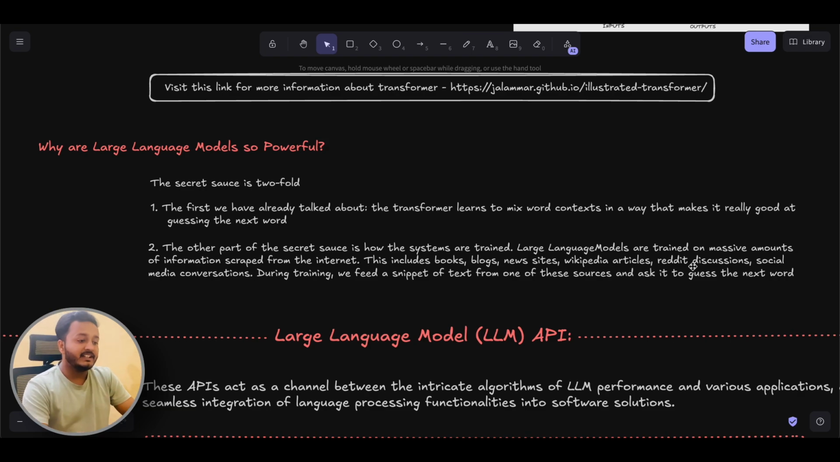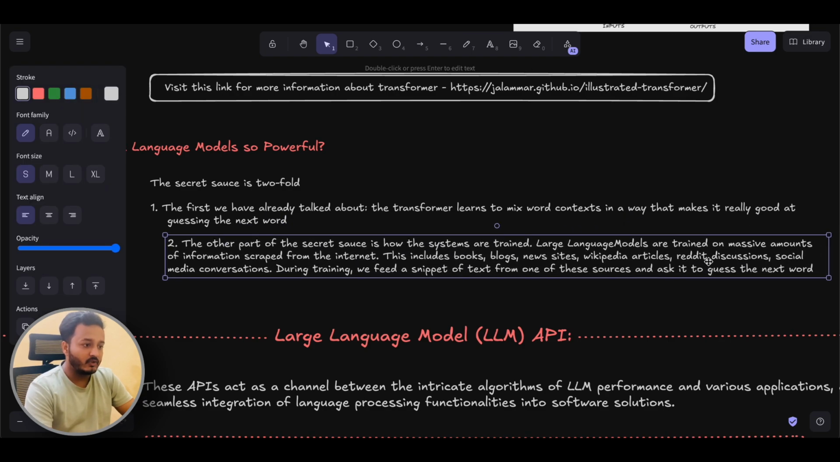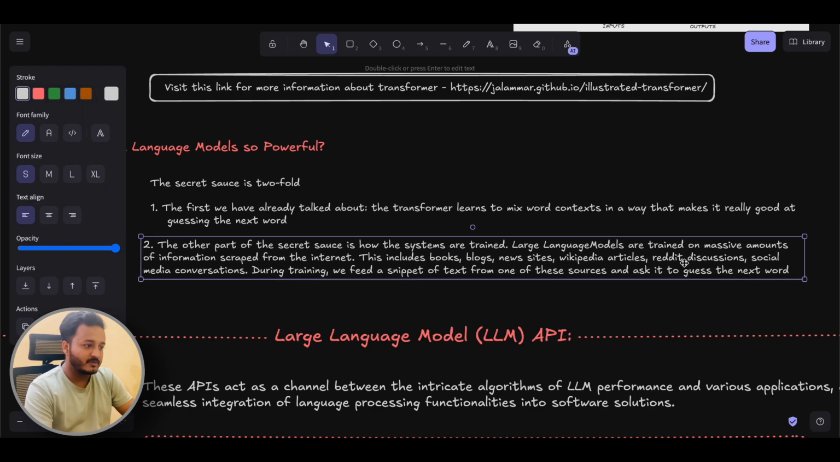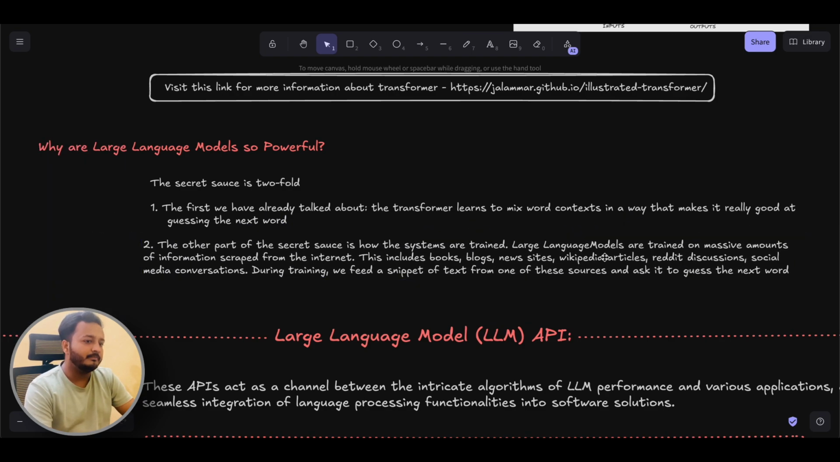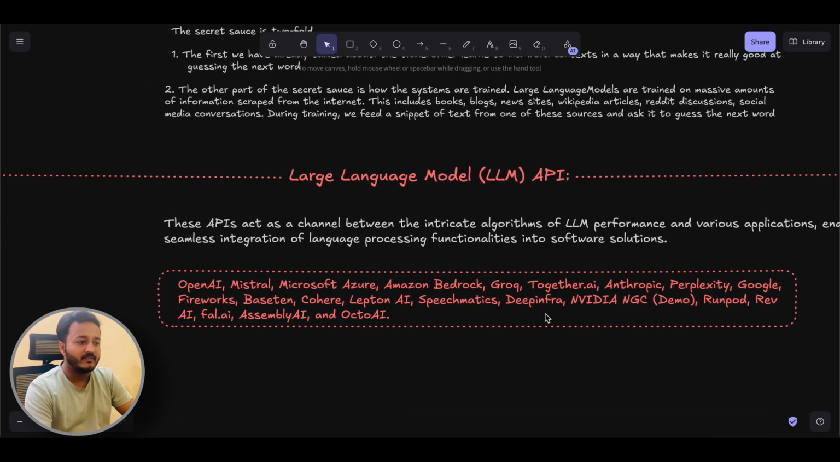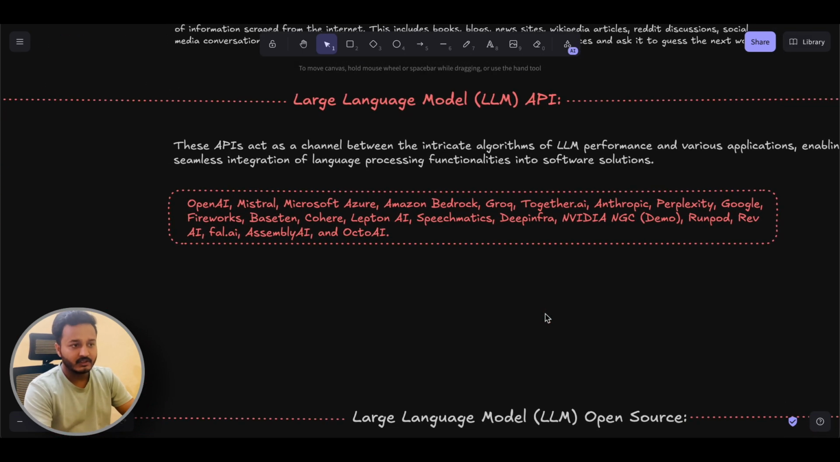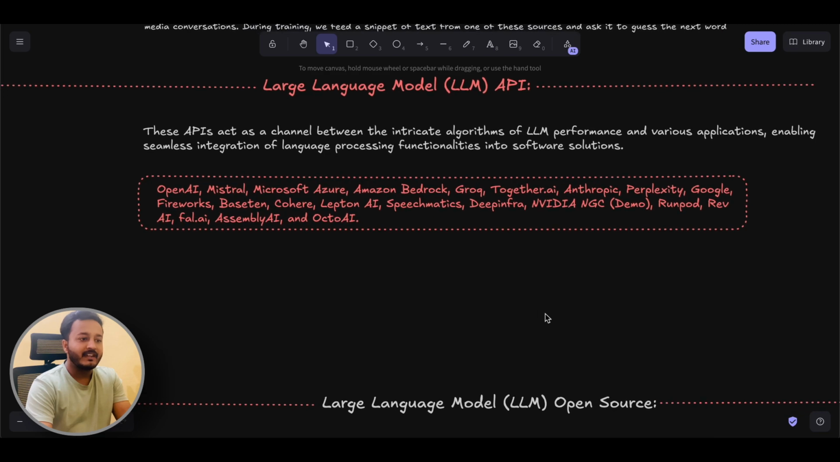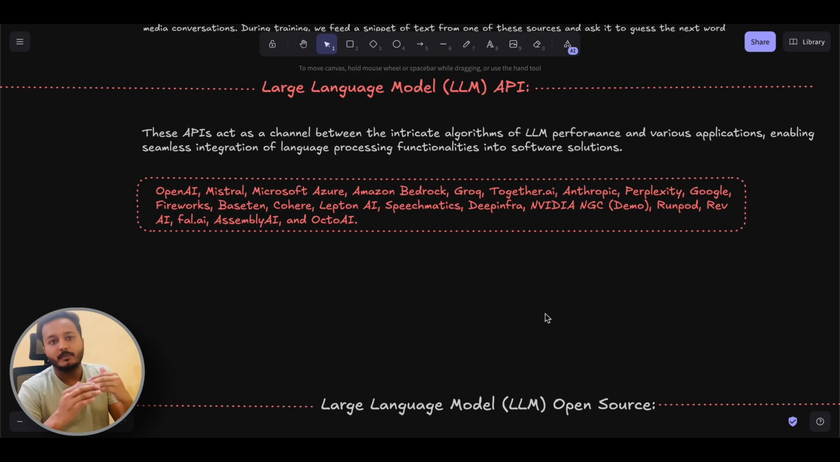Now the next thing that comes up here: okay, we know about this large language model, right? But how can we use it? How can we utilize these large language models? So there are always two ways to use them. In earlier videos also I have talked about this. There would be an API and there would be an open source model. So you can use these models as an API.